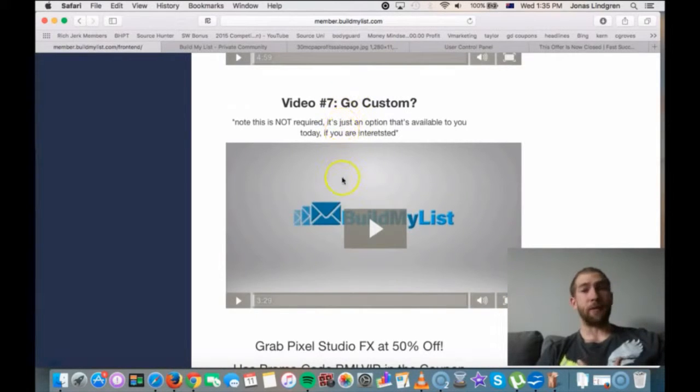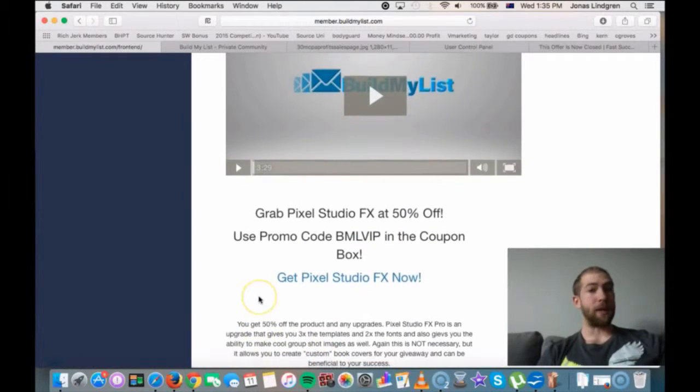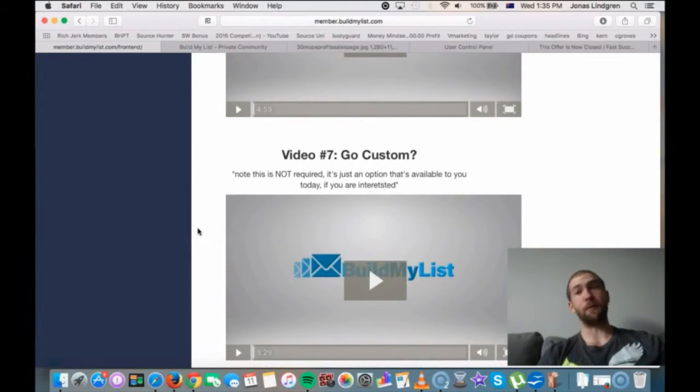So video 7, go custom. I haven't gone through this myself very much, but apparently you get to buy a course called Pixel Studio FX, which will let you create pictures for your ebook covers. So that's up to you as well. I definitely don't think this is necessary, but if you want to, you can absolutely get it. It's going to save you some money compared to getting it from Fiverr instead.